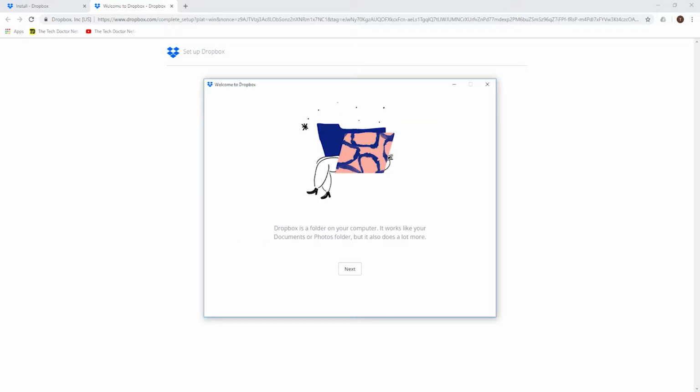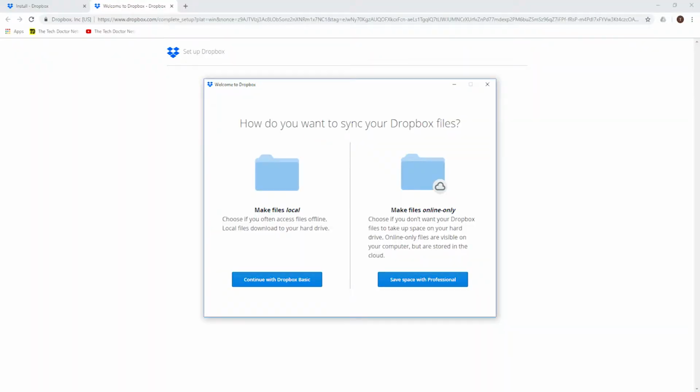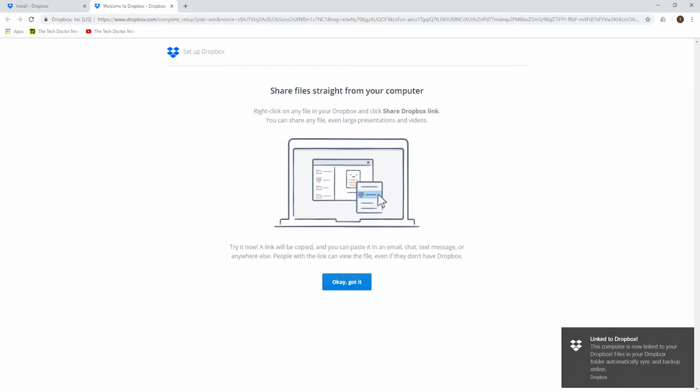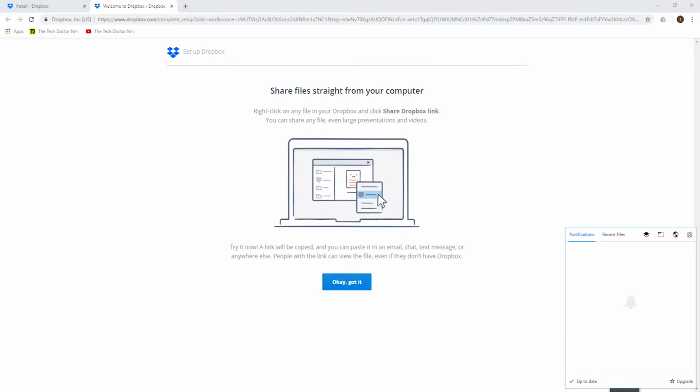One of the differences between Dropbox and Google Drive is that Dropbox simply sets up its own folder, and anything you put into that folder is synced to Dropbox. It does not back up your existing documents, pictures, etc. like Google Drive does. At the next screen, we selected Dropbox Basic and were rewarded with the message that our computer was now linked to Dropbox. Like Google Drive, the system tray icon gives us access to the notifications and the preferences window.